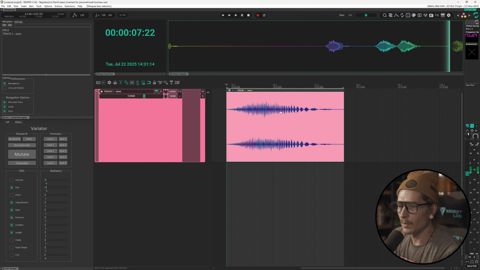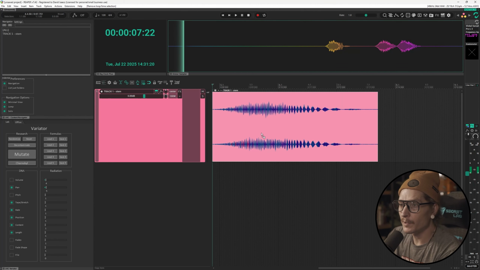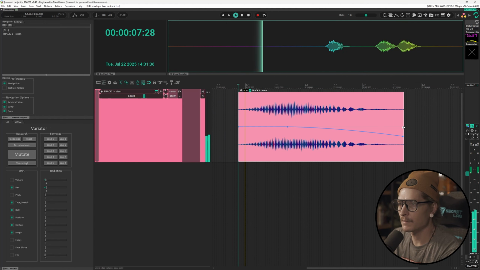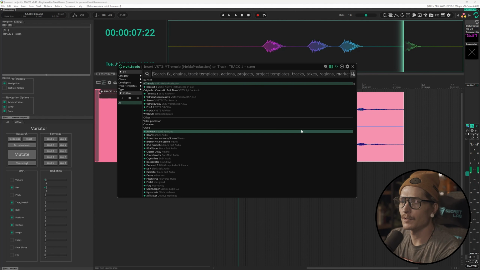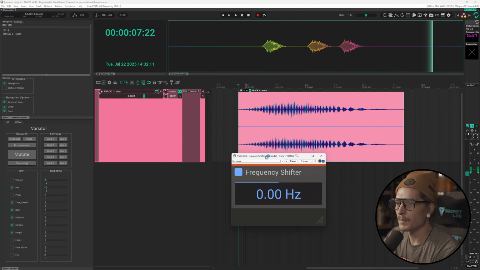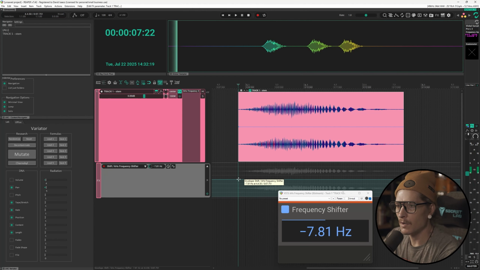And then we're going to add, so there's a couple of different ways you can do this. You can add a pitch shifter or a frequency shifter. I'm going to start by just doing a transpose on the clip itself. The other way that you could do this, especially with atonal samples, is you could use a frequency shifter, and I'm going to use the one from Kilohertz. We're going to start here at 0, and then we're going to just drop it a little bit and see what happens.